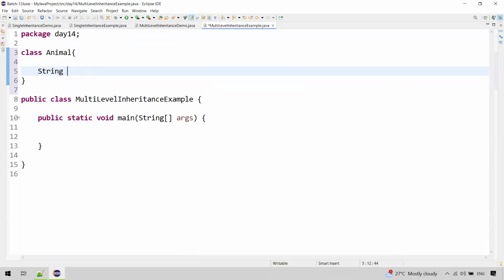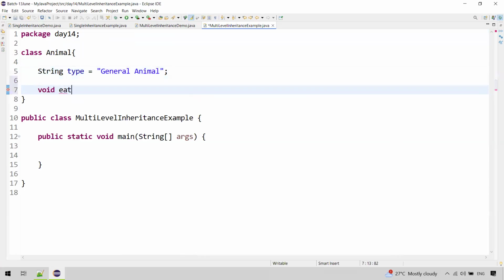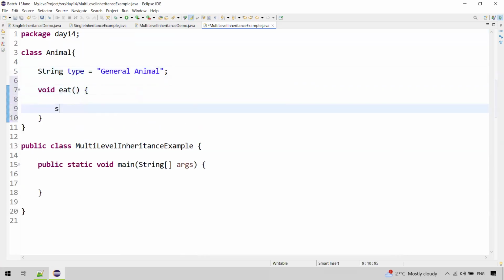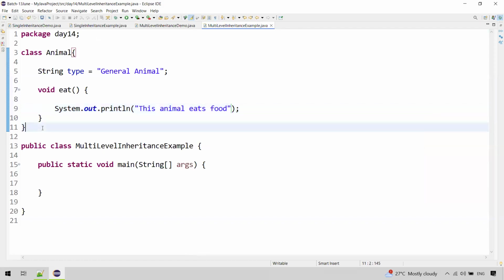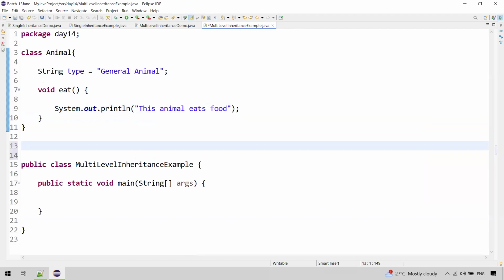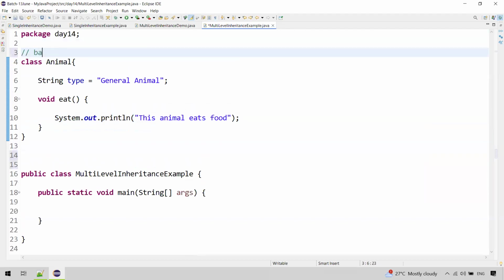I'll just define the type as, I'll just say, this is some general animal. We'll have a method, like eat. Every animal eats food, right? This is my base class, or we can call it the parent class.